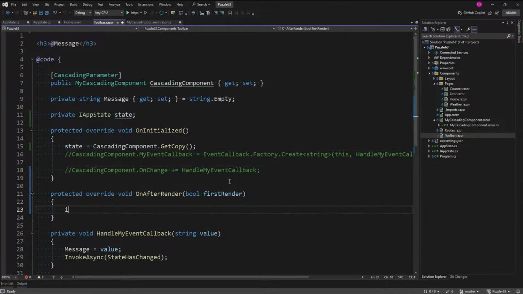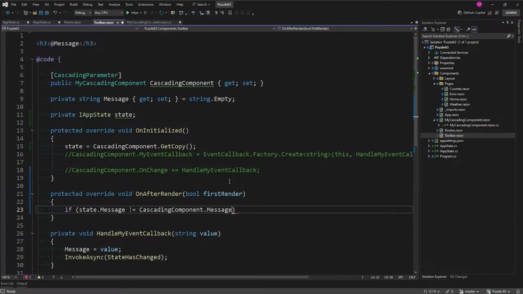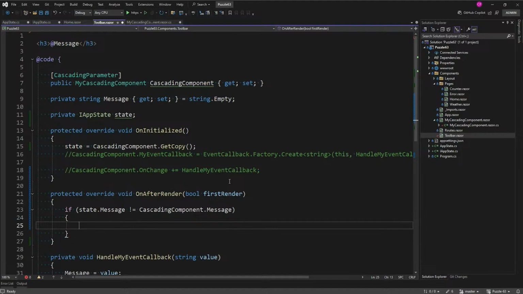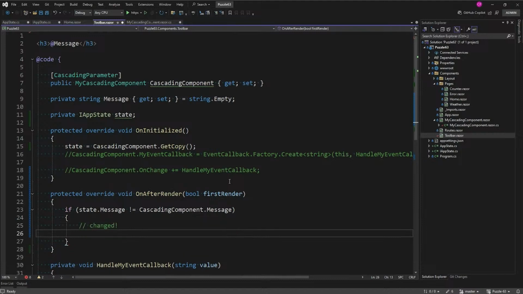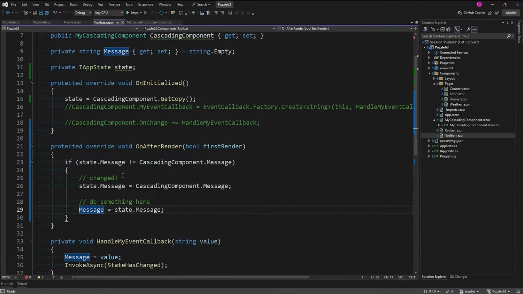So right here, we can just say if state message does not equal cascading component message, then we know it's changed. Now, the very first thing we have to do is set state message to cascading component message. Otherwise, that'll just keep firing, won't it? It'll just keep firing and firing. So do something here, because we're not just displaying cascading component message, which if we did, it would just update, right? So this is going to happen when the message changes.